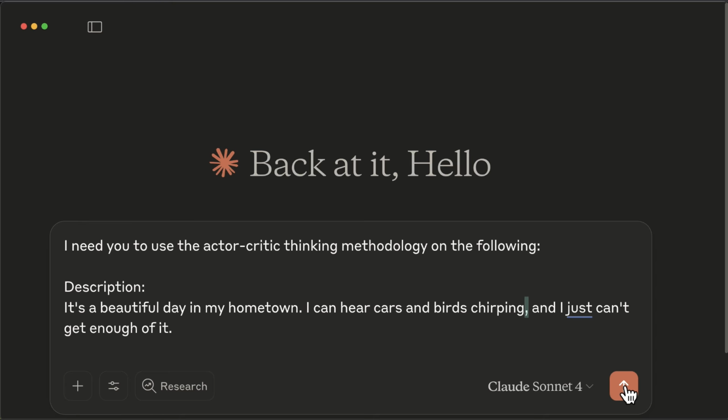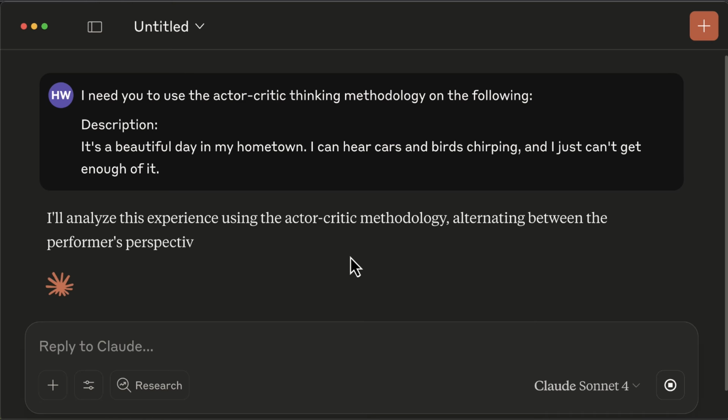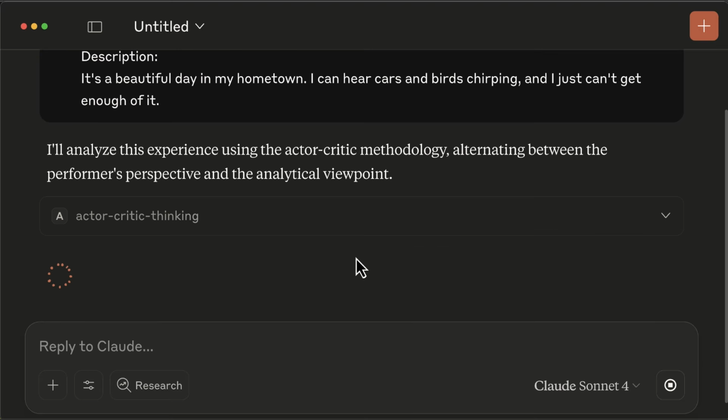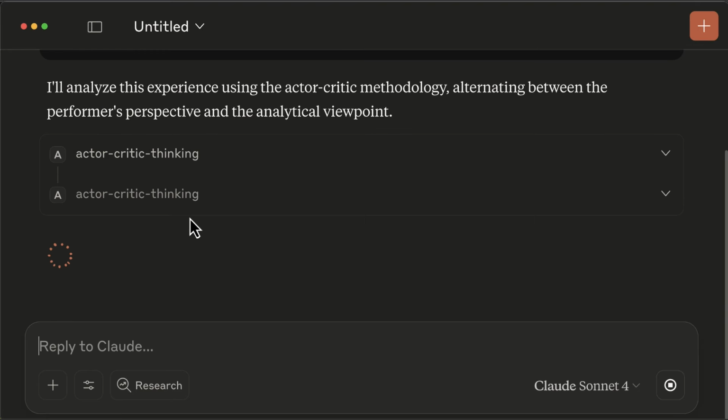Look what's going to happen. I'm going to run, and you can see all of a sudden it goes through the process, and then voila, you can see actor, critic, thinking. It pulls in the MCP server because this is what it needs to actually do the work. So it picked up that it needs to get actor, critic.